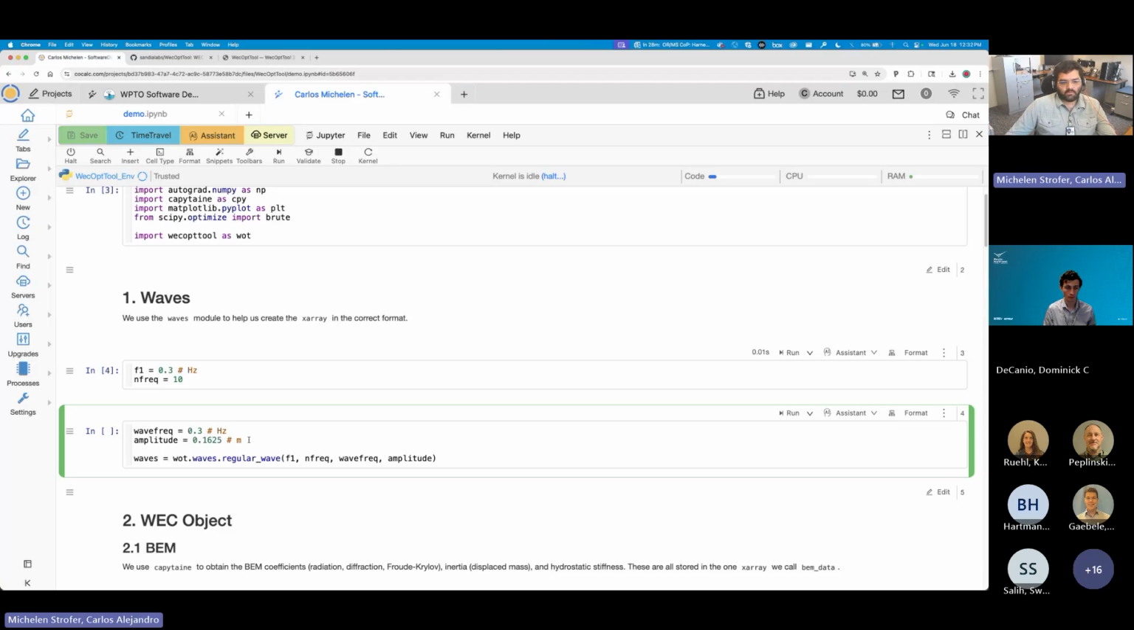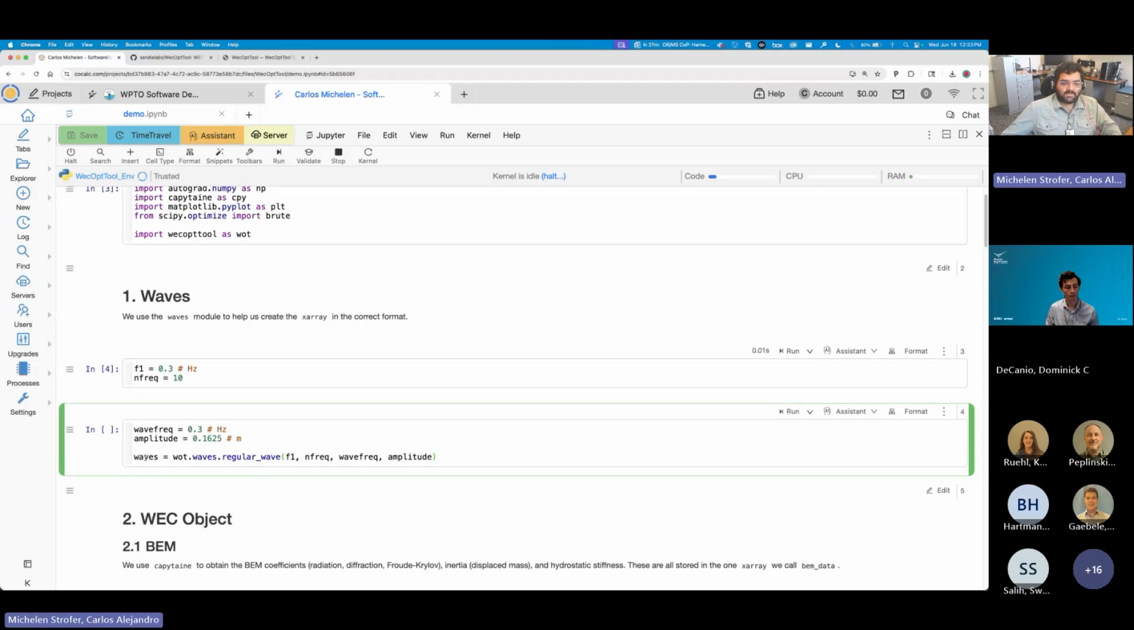In this case, we'll do a nonlinear problem because we'll have constraints. And for regular waves, nonlinear problems, you want to include higher harmonics, and that's why we include several harmonics. For irregular waves, you want a finer discretization. You probably need more than 10 frequencies to represent the responses in irregular waves. And like I said, the waves is a data array of complex amplitudes, but we provide you functions in our subpackages, so wecopttool.waves, to easily create them.